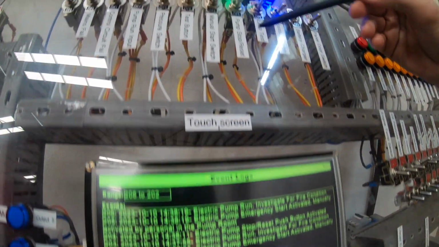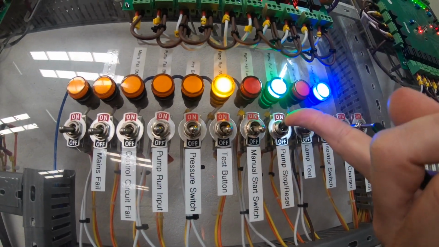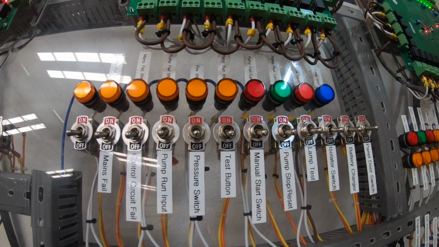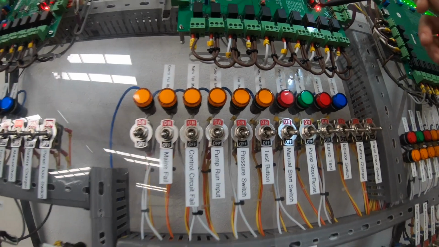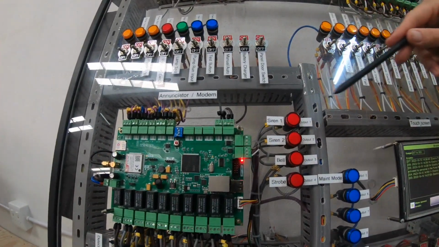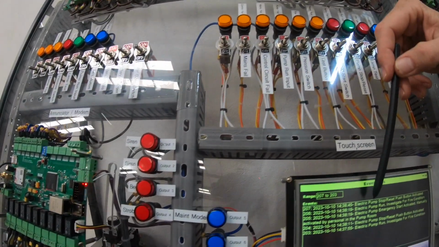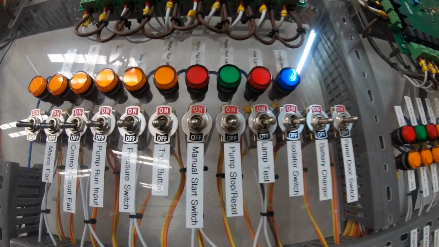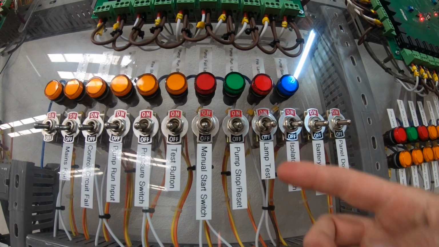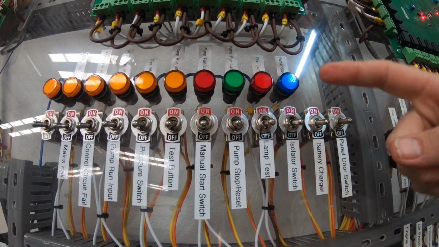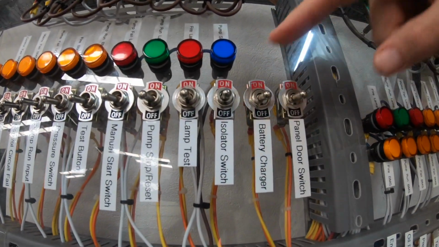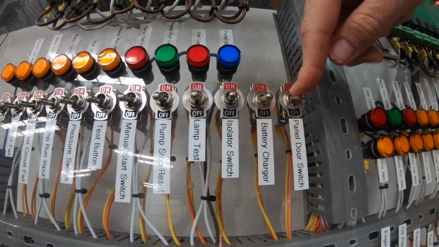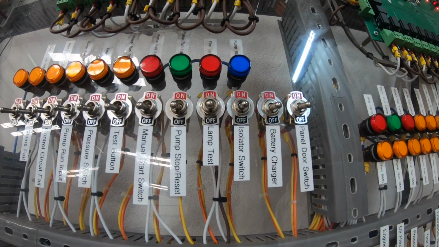We go back to the top, we manually reset the alarm, and all the outputs have cleared on the controller for the electric and the annunciator, as well as I've got the log for the electric pump reset. On the electric controller we also have the facilities to do a lamp test, monitor the isolator switch, the battery charger, as well as the panel enclosure limit switch.